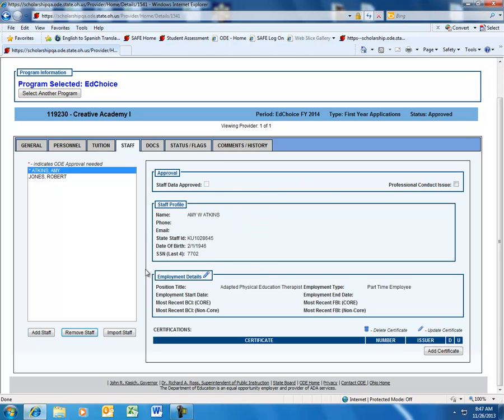Notice that the Staff Member tab has several areas of information, including the Approval checkbox, Staff Profile, Employment Details, and Certification Listing. The Staff Profile contains information loaded up from the staff person's SAFE account. Below that is a blank box entitled Employment Details.